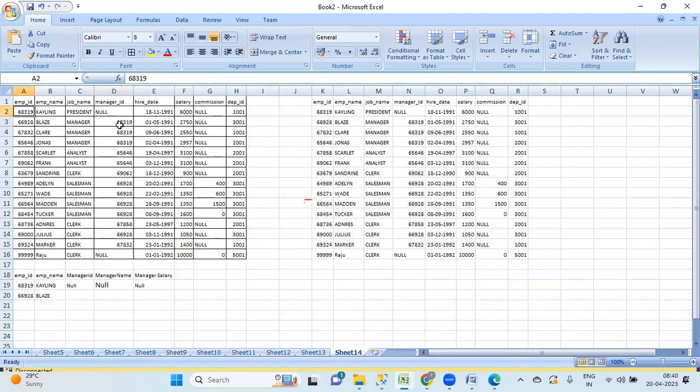So if you want to get these manager details, if I ask, what is the manager information? Here is the manager ID. Tell me, what is the manager ID? 68319. Manager name. So this is the manager ID. You need to join with manager ID, join with the employee ID.